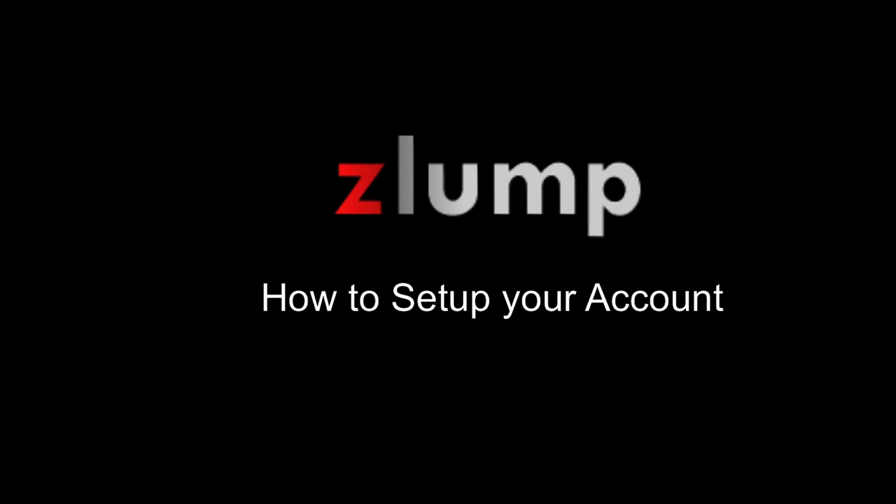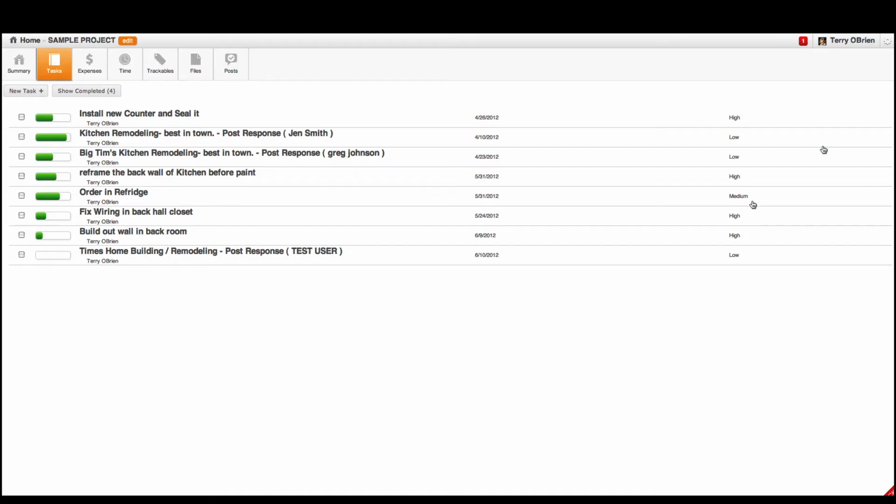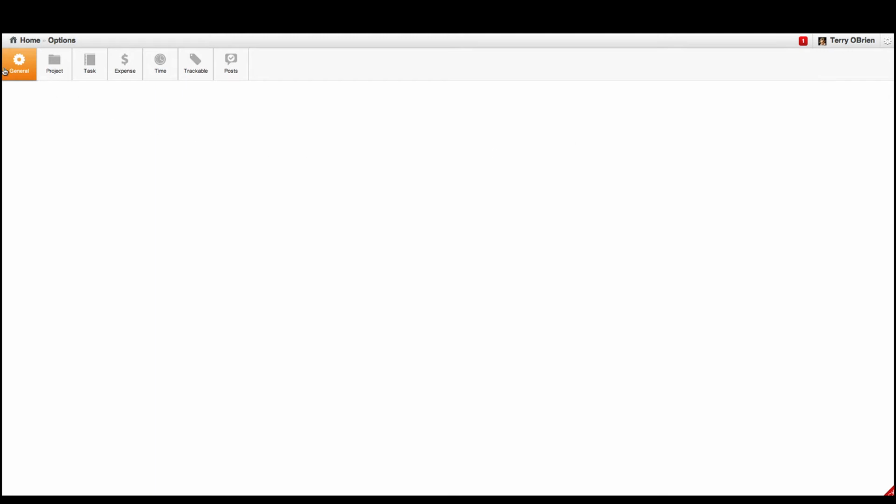Now we're going to spend just a little bit of time going through how to set up the account so you can get the most from Zlump to track the things that you want to track about your projects and activities. By clicking on the gear in the right hand corner, you'll see options. And in these options, you'll see things like general, projects, tasks, expenses, time, trackables, and then posting files.